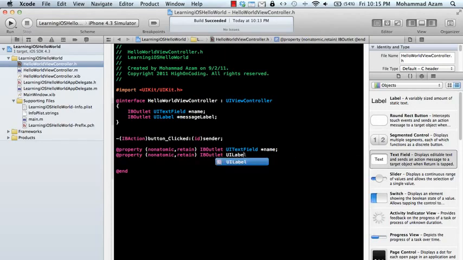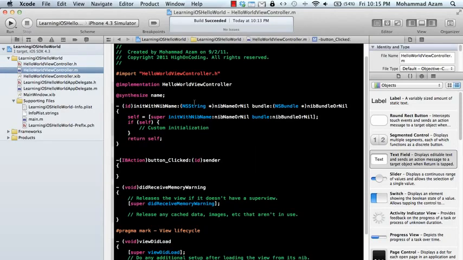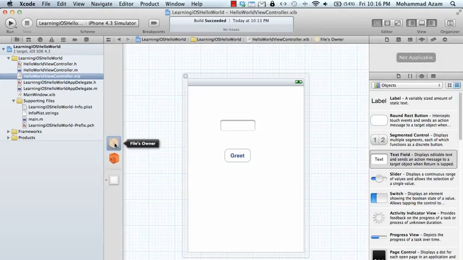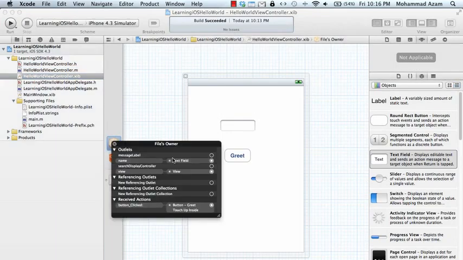UI label, and I'm just going to say message label, and I have to synthesize also. Here we go, message label. So I've declared it, and if I now go to this file, message label, and I will connect it to, here we go, the label. There we go.